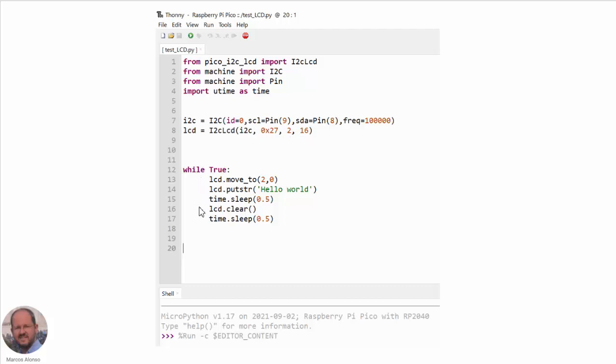So here is what we are doing to represent something in our LCD display. Here we are moving the cursor to this position 0, then we are showing this string hello world. We are waiting half a second here, then we are clearing the display and then waiting also half a second. So we are going to see this message blinking on our LCD display.